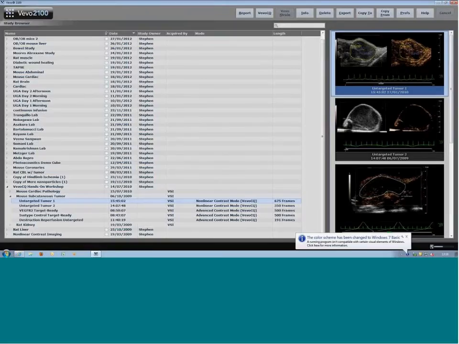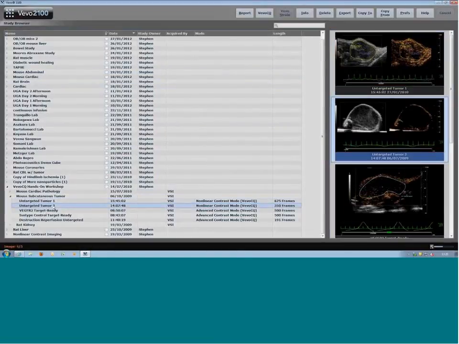Stephen's just going to quickly switch over to the Vevo 2100 software and show you an interactive session here using the VevoCQ in action. Okay, great. Yes, and as Andrew said, please, if you have any questions along the way, feel free to send them on through. So I've got some data here that has been done previously. We have some subcutaneous tumor, targeted and untargeted.